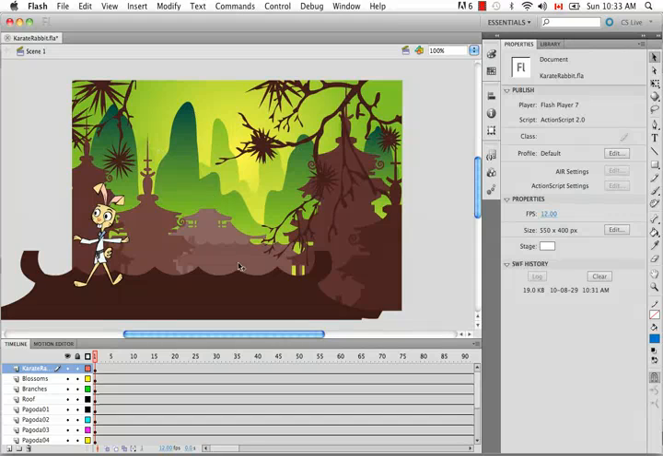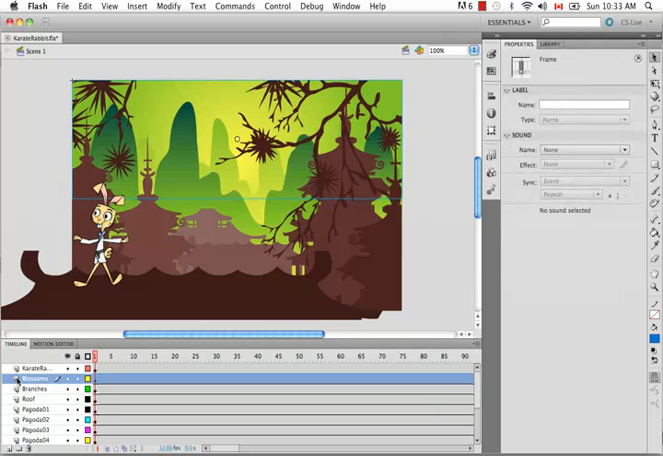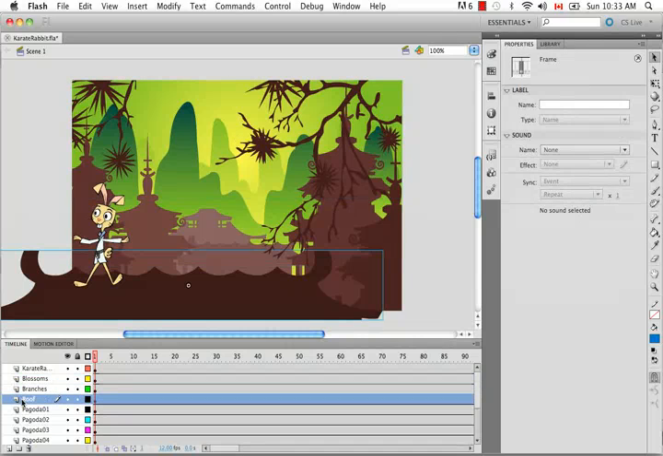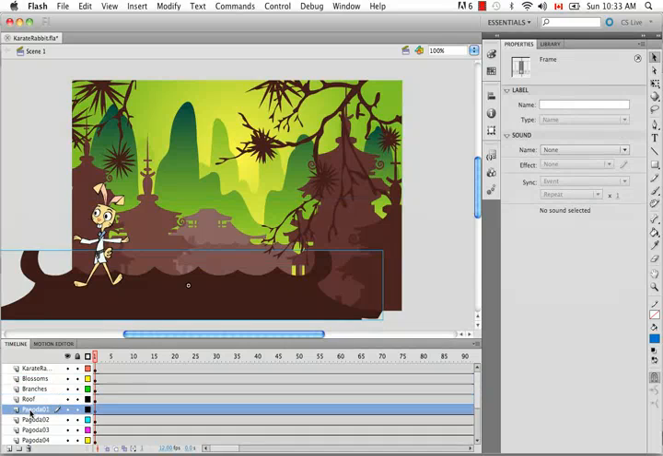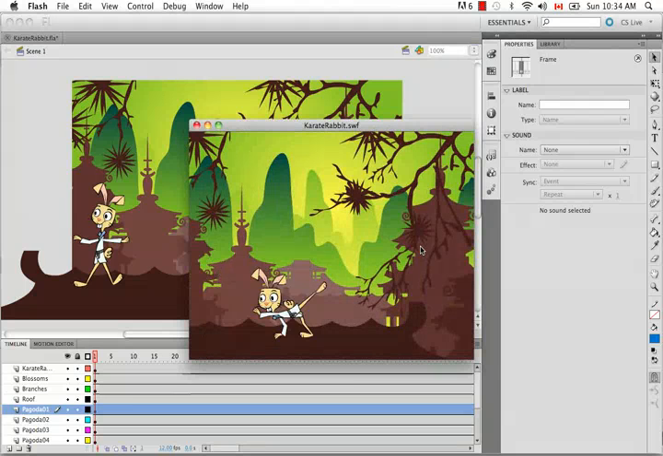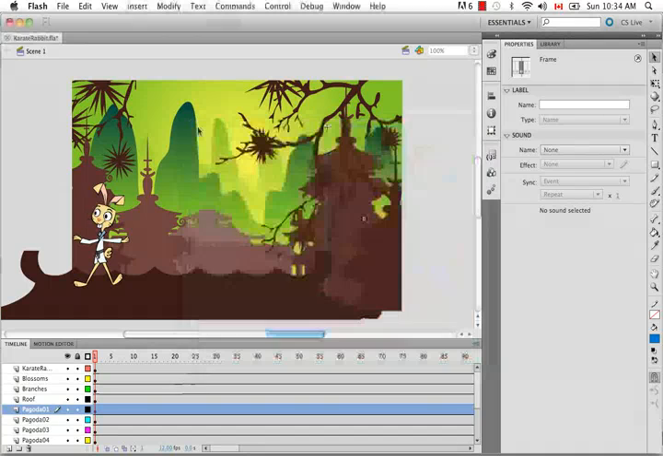So I've created this scene, which is our little karate rabbit character doing some moves along this roof, and each of these objects that you see behind are also on individual layers. So the roof, the branches, the blossoms, the pagoda, I can turn them on and off so you can see them. And I'll show you a preview of what the animation looks like. So I believe in Windows it's Control Enter to test your movie. On Mac it's Command Enter. So that's what our movie looks like.